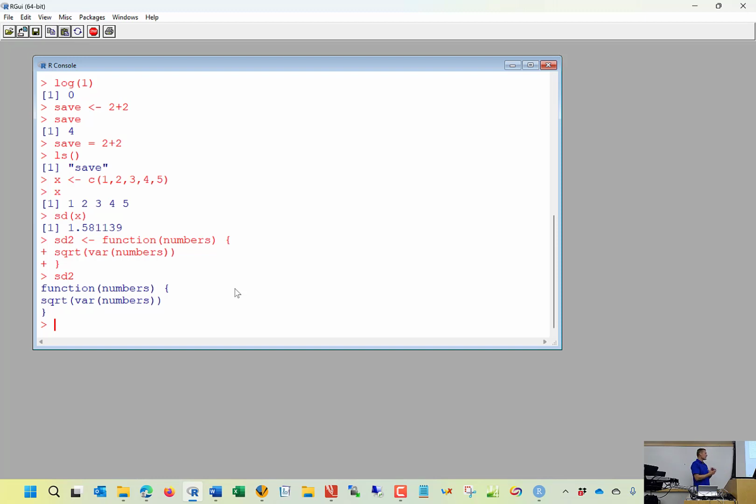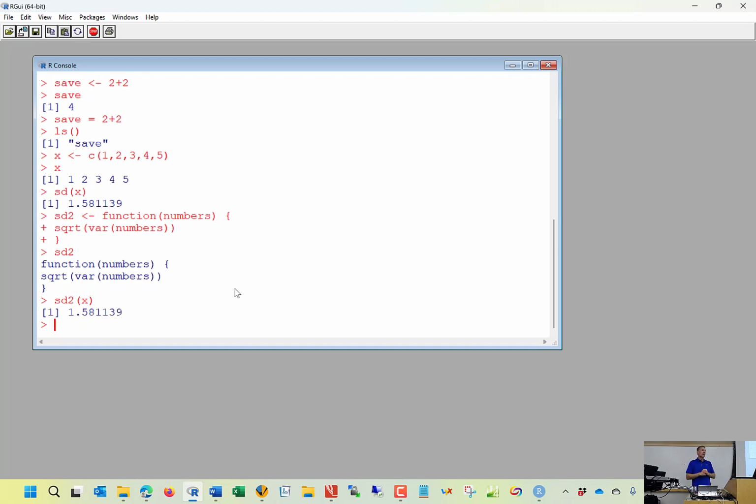Here, nothing's hidden. And so if I do SD2, and then I pass in there what was in X, there's my standard deviation again. Any questions so far?